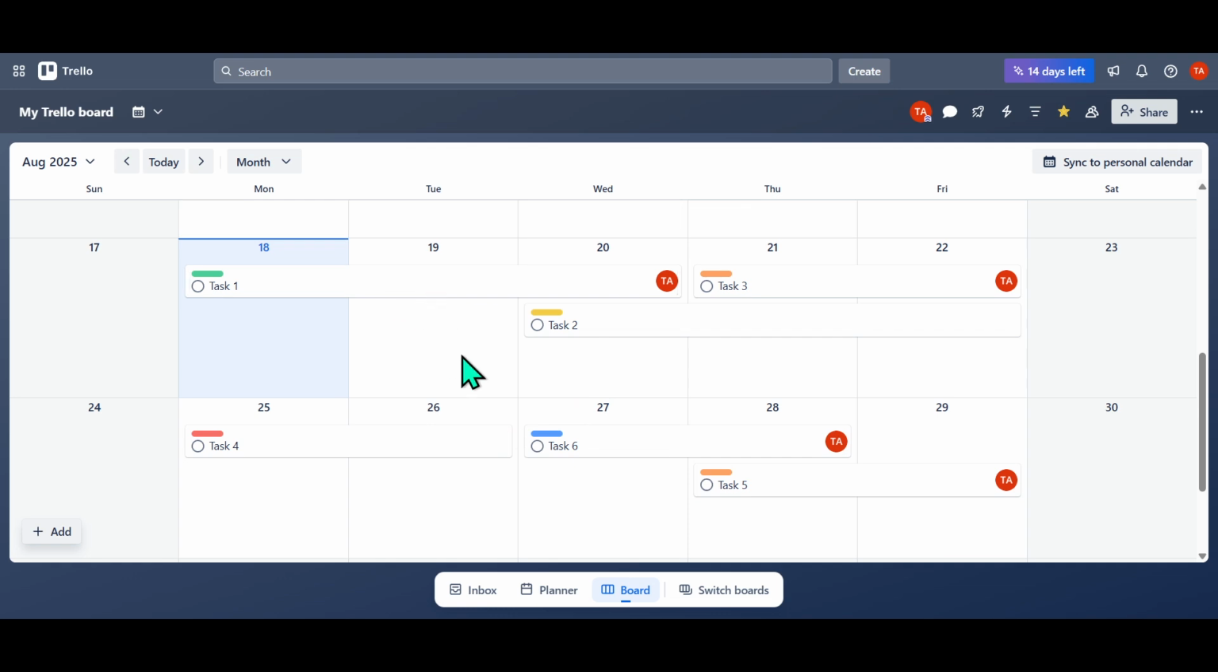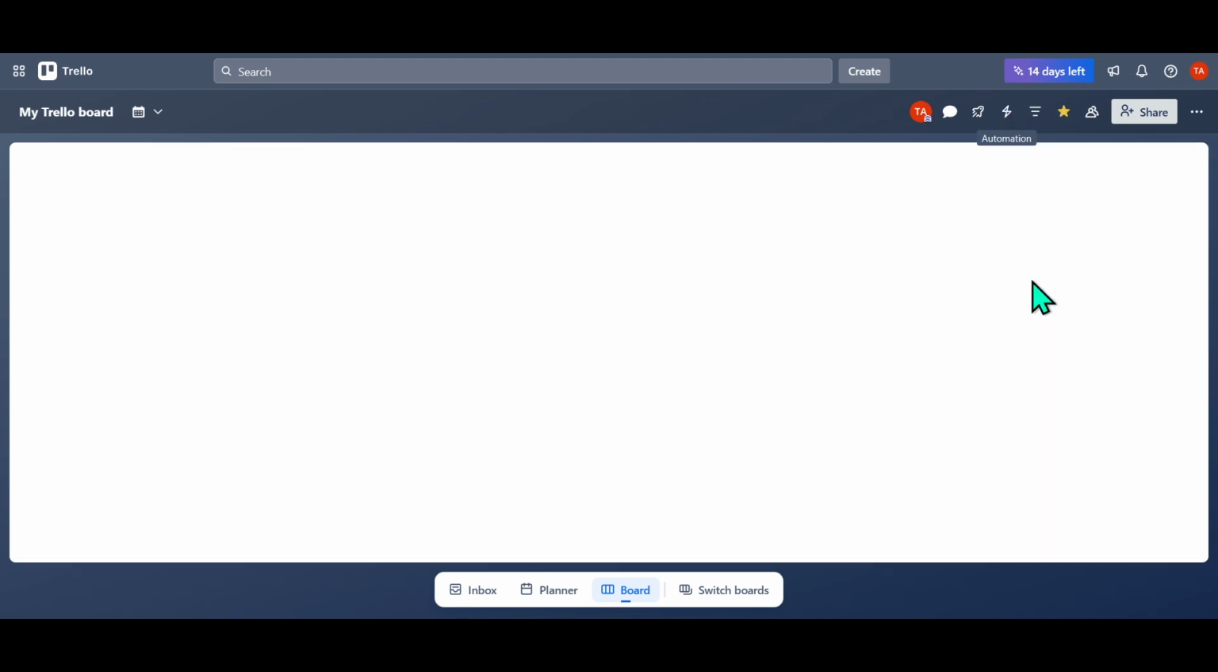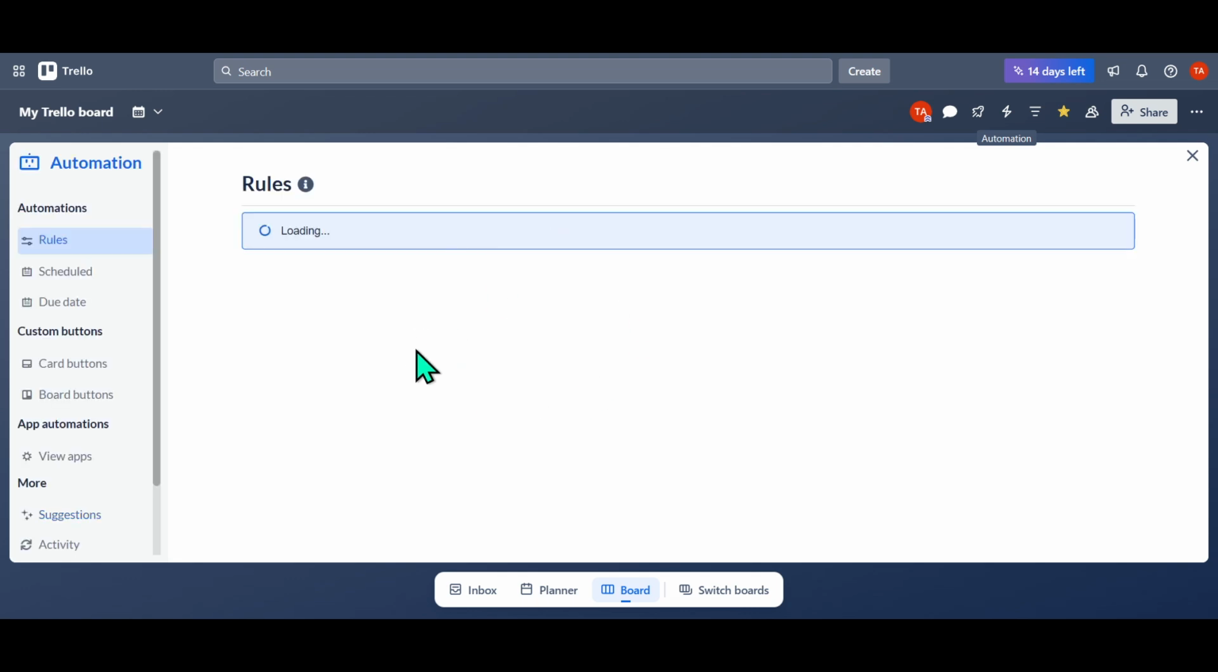Once you're in the calendar view, direct your attention to the top right corner of the screen. Here, you'll see a lightning icon. Clicking on this icon will open the Automations drop-down. Automations in Trello are powerful features that allow you to set up rules and actions that perform tasks for you, making your workflow smoother and more efficient.